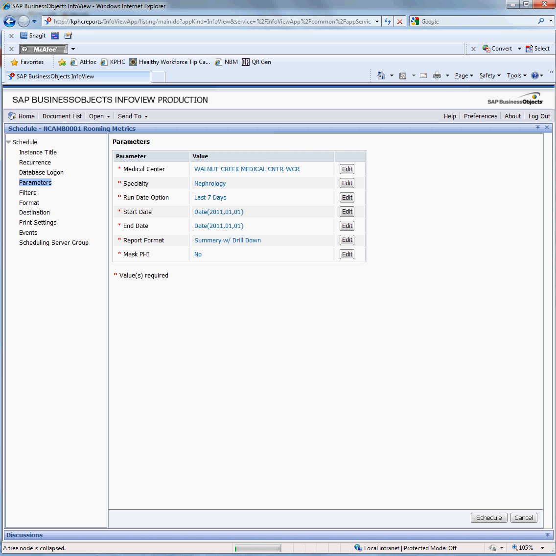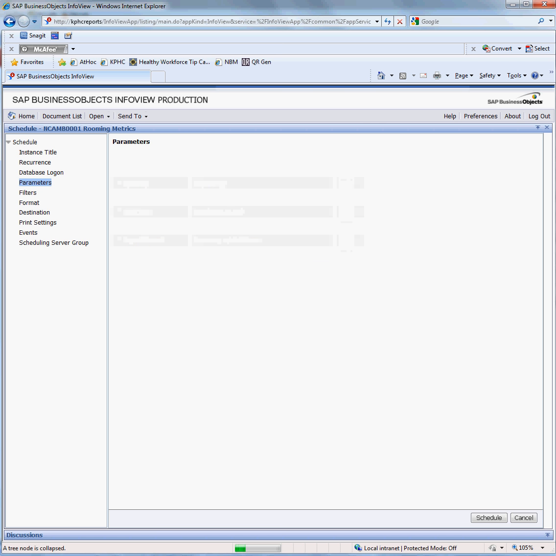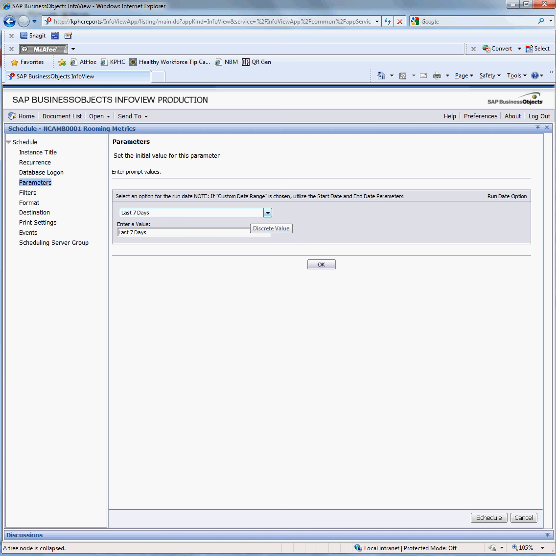And what I will do is I will run a custom report date-wise. So I'm going to click this last 7 days. And what I'm going to do is, you'll see here they have all these predefined reports. I'll just do a custom date range. So once you have that selected, click OK.